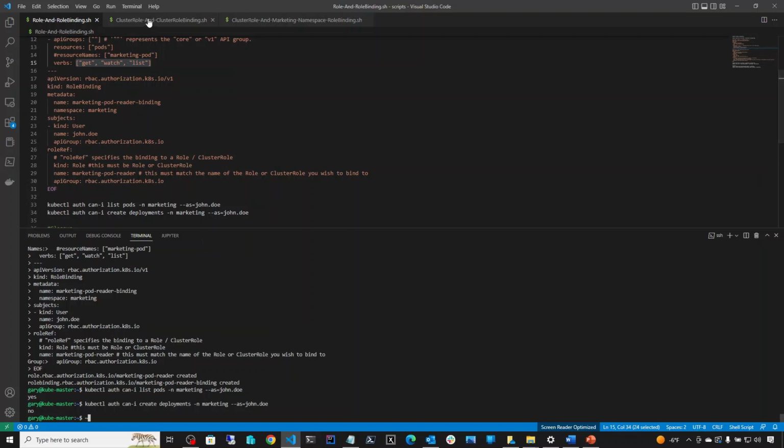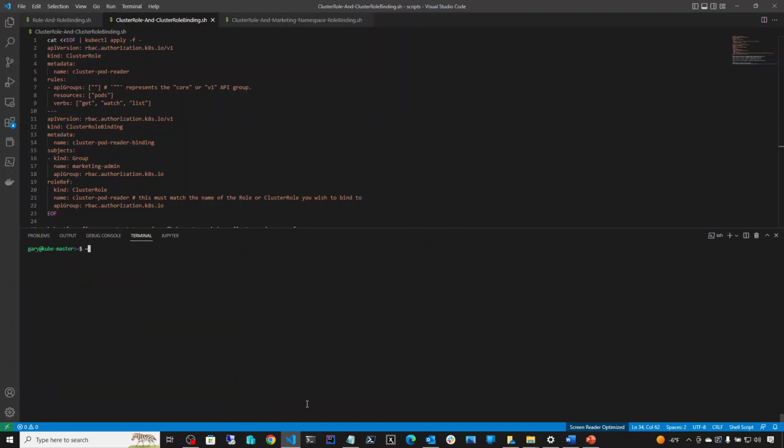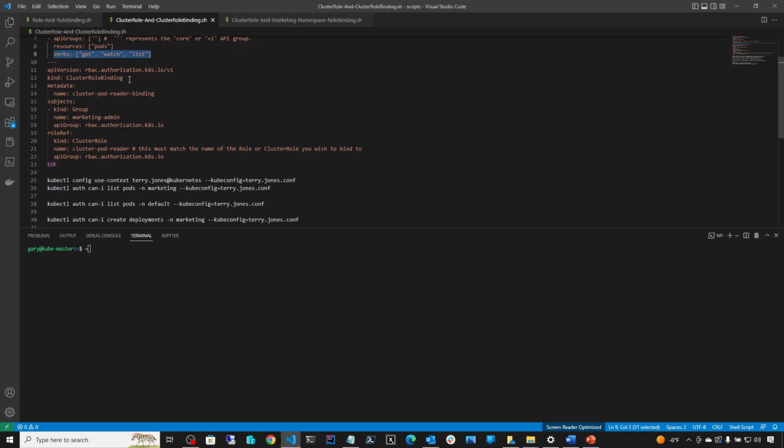Okay, now let's create a ClusterRole and ClusterRoleBinding. Let me go ahead and clear this. This is very similar to a Role and RoleBinding. The kind would be ClusterRole. Again, we select a name, I select cluster-pod-reader. And the rules, again, are very similar: get, watch, list.